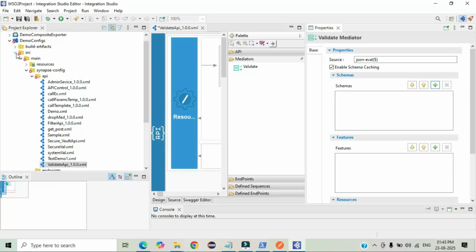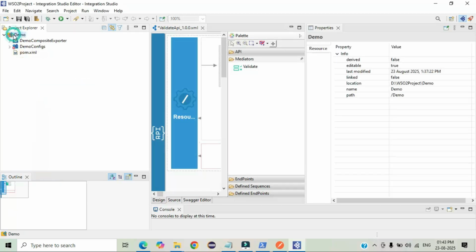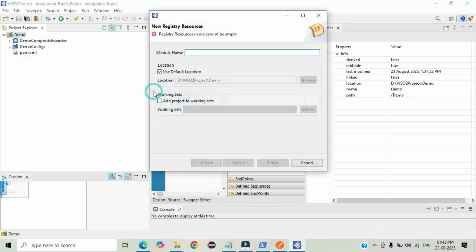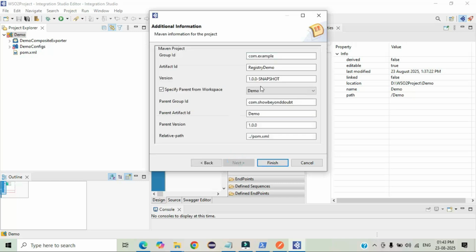First of all, right click your project, go to new. There is a registry resources option. Click that, and it will ask you to add one module. You can add any module. Let me add registry demo. You can give any proper name, it's not mandatory to use this name. For the version, let me remove the snapshot. Let me finish this.